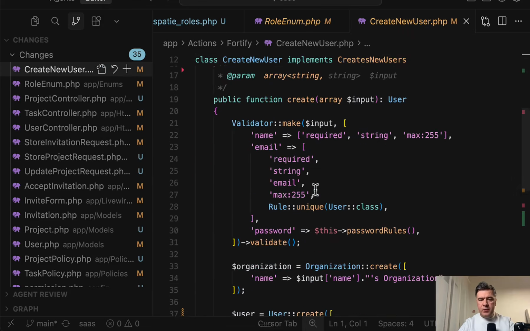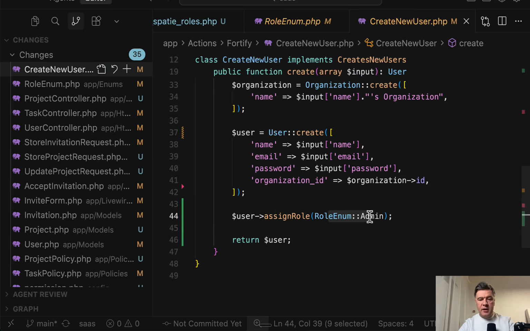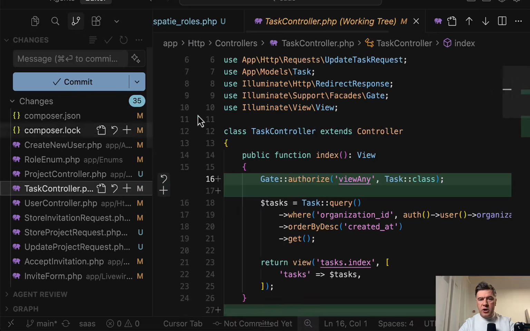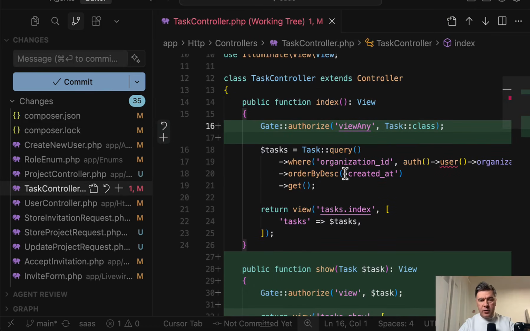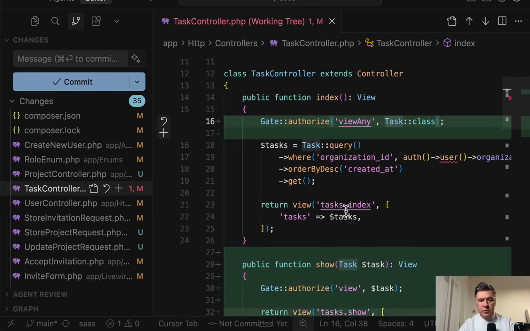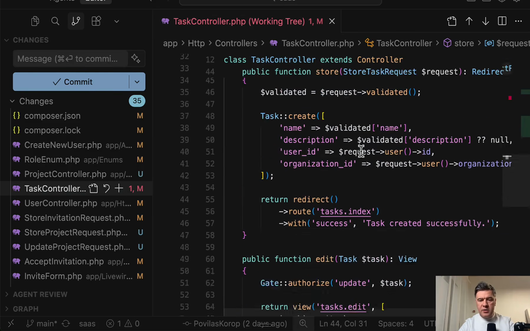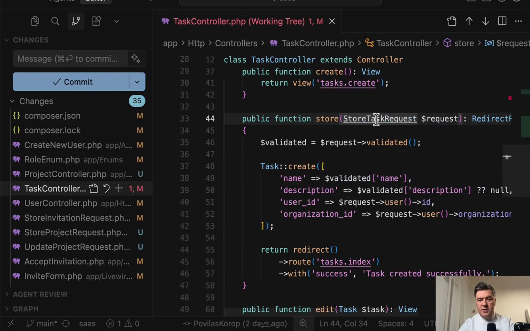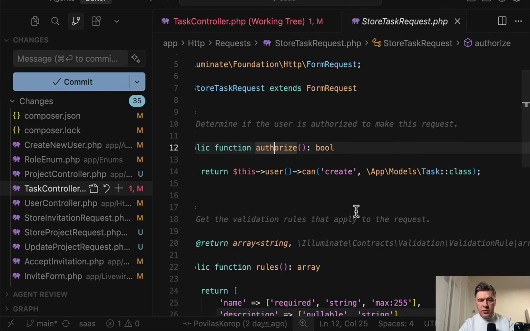So for example, in this file, after creating the user, we need to assign the role, and enum is used here instead of string of admin. Then let's take a look at the changes in controller, for example. So in controller methods, we have gate authorize corresponding to those models like this. So gate authorize for those methods who are showing the data. And then in methods like store and update, those things are in the form requests.